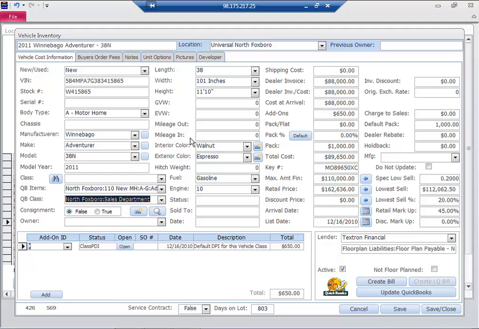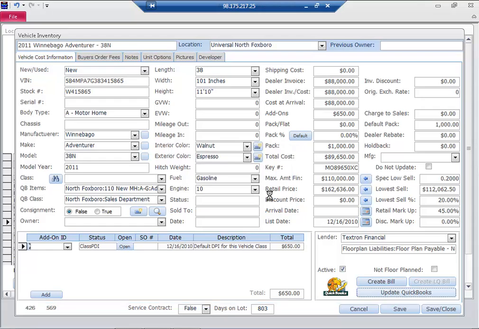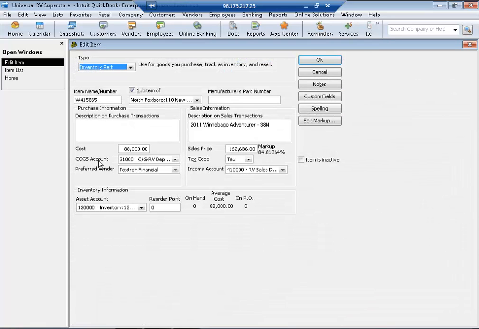Now once you have all your information entered, you have your QB items picked and your QB class selected, go down and click on Update QuickBooks. QuickBooks update is complete. Click OK. And now we go back to QuickBooks. We can see that we've created an inventory item in QuickBooks for the stock number, using the stock number as its name. And if we double click on it, we can see that the cost of goods sold account, the income account, and the asset account are automatically assigned based on the QB item that was assigned in Sales Manager.